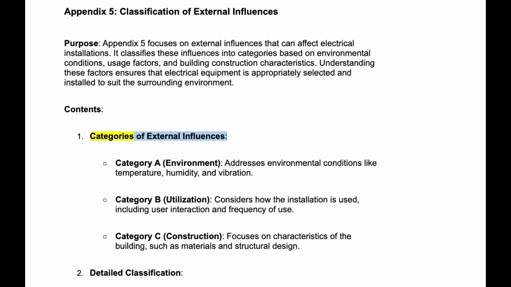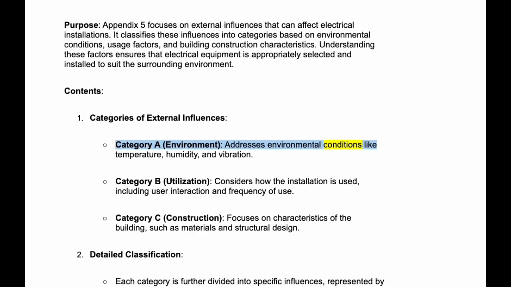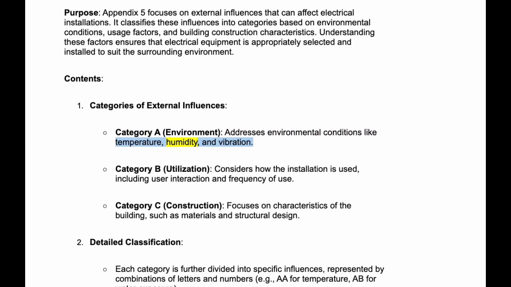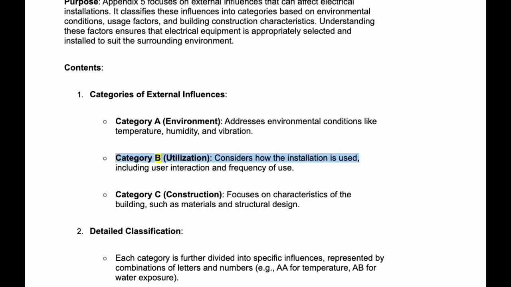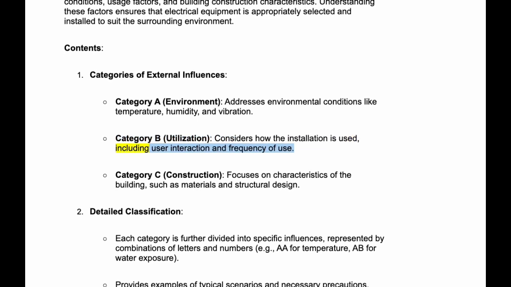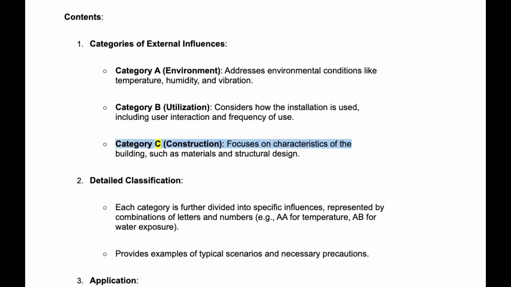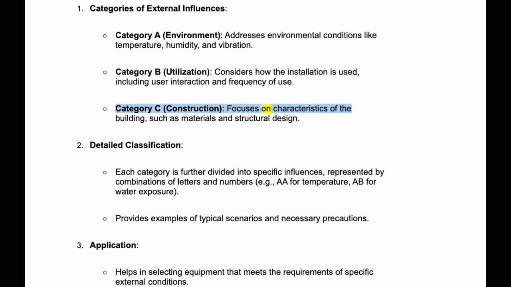Contents. Categories of external influences. Category A. Environment addresses environmental conditions like temperature, humidity, and vibration. Category B. Utilization considers how the installation is used, including user interaction and frequency of use. Category C. Construction focuses on characteristics of the building, such as materials and structural design.